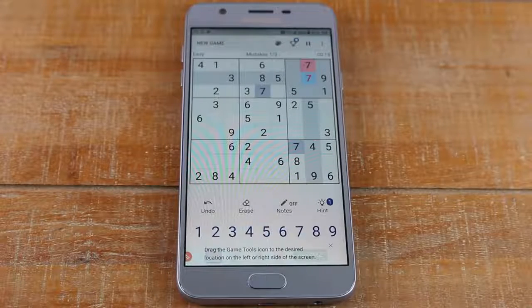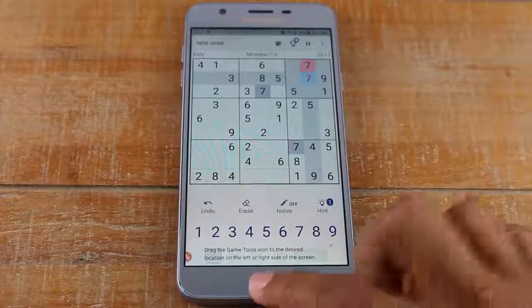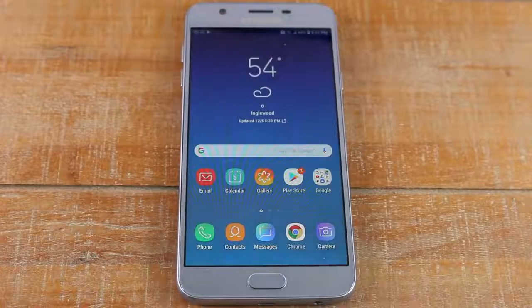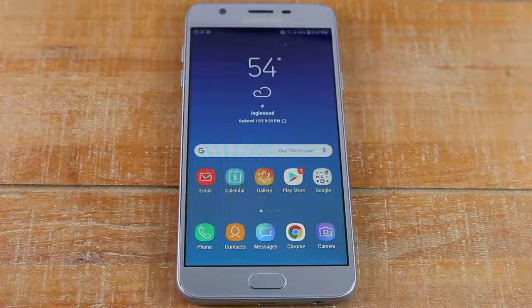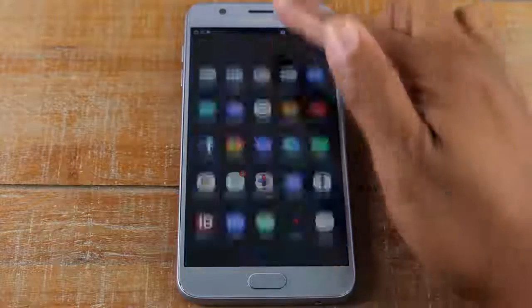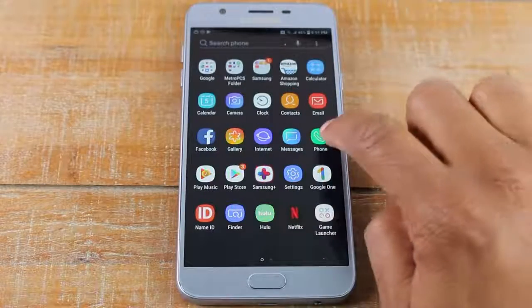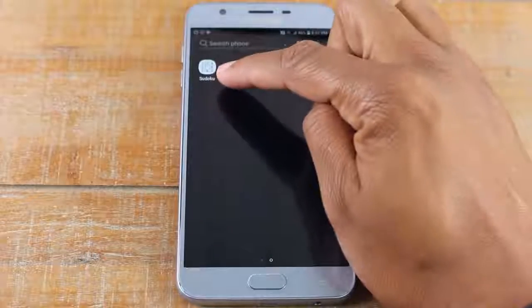Once you're finished playing, what are we going to do? We're going to hit our home button, and that's going to take us back to the main screen. Now later, if you decide you want to play that game again, we just swipe up and swipe to your left, and there's your Sudoku game.